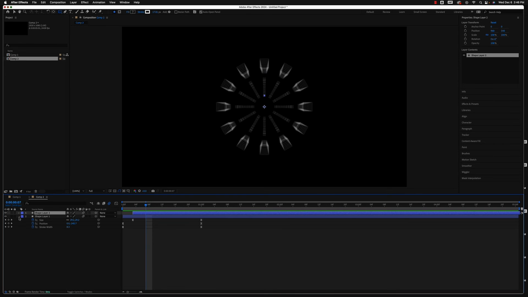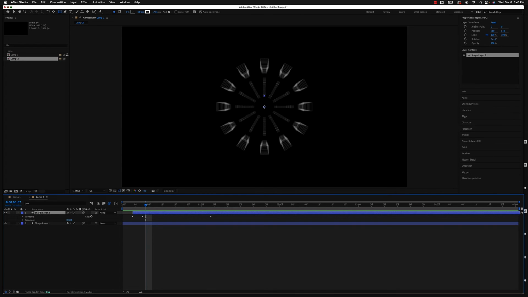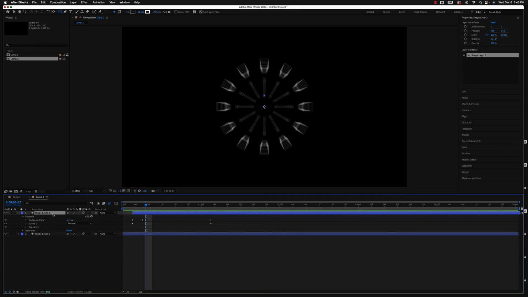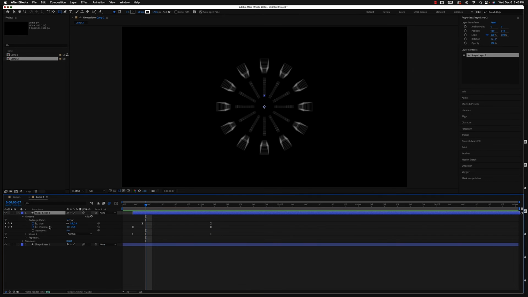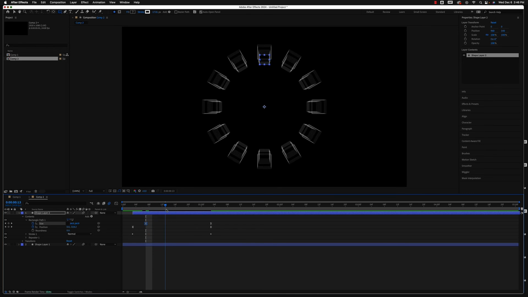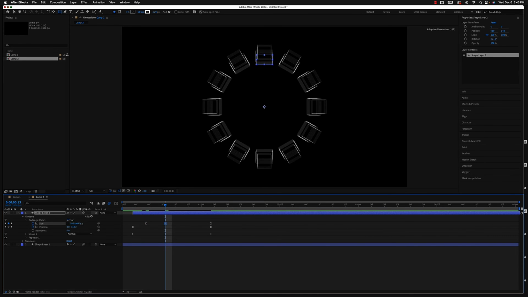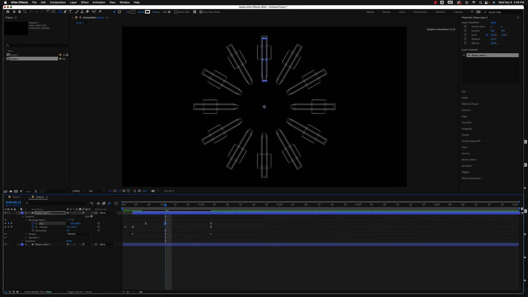But if we go into shape layer 2 and we go into contents and we then go into rectangle, we can start to play with the size of this rectangle. It doesn't have to look exactly like the other one. We could unlock the constrained proportions lock, and we could go over and play with the look of our shape. If we go out to about here and we decide to maybe make it look a little longer and a little narrower, get something like that.